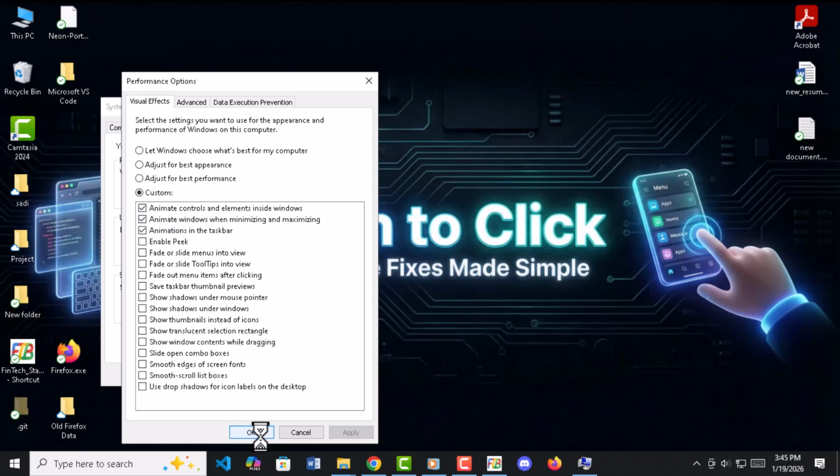Step 5. Restart your computer if needed to ensure all changes take effect properly. This helps Windows fully apply the updated visual settings.